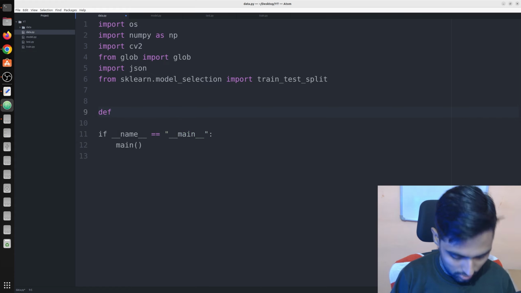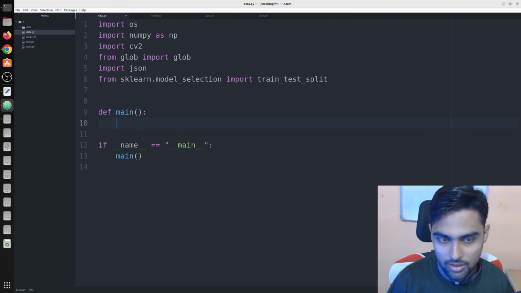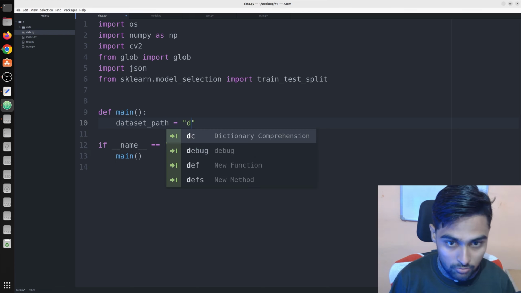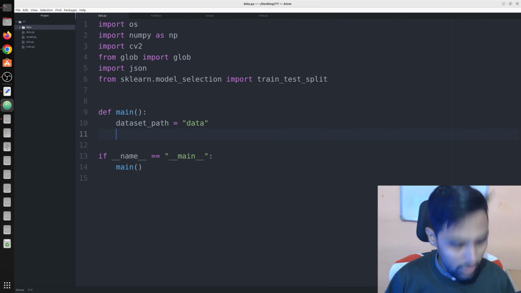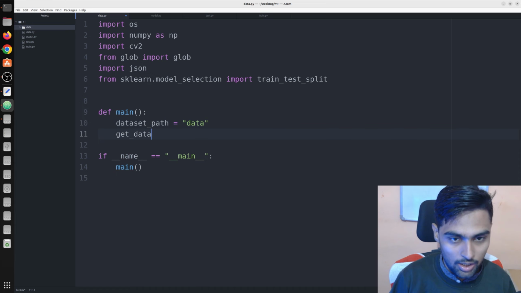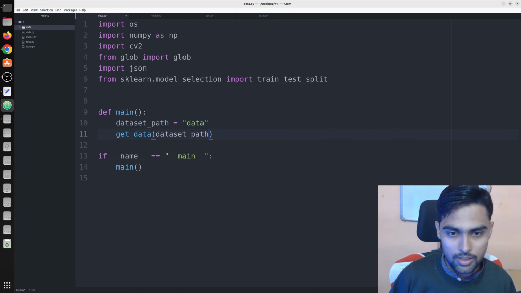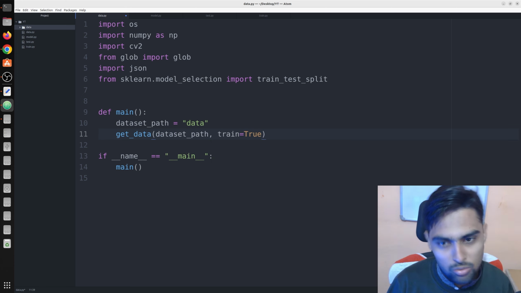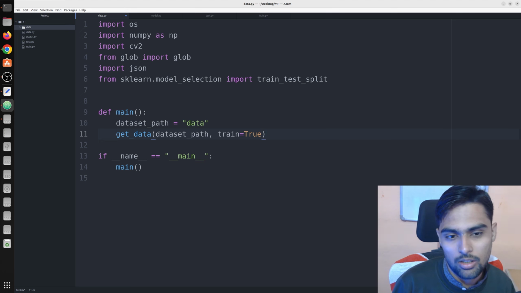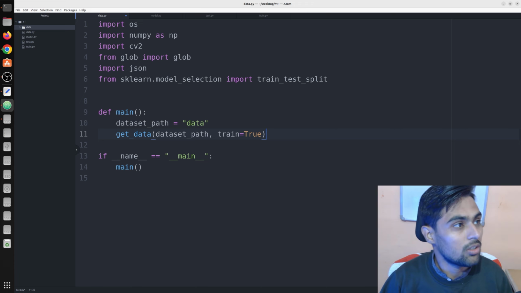So let me now define the main function, and this is where everything is going to begin. First of all, we're going to have our dataset path. We're going to set it to data, because our data is in the same folder. You can have it anywhere else. Now we're going to have another function. We're going to call it get data, and we're going to give it the dataset path and say whether it is train or test. If train is true, it means that it's going to give the training dataset, and if it is false, then it's going to give us the test dataset. So this is how it's going to work.